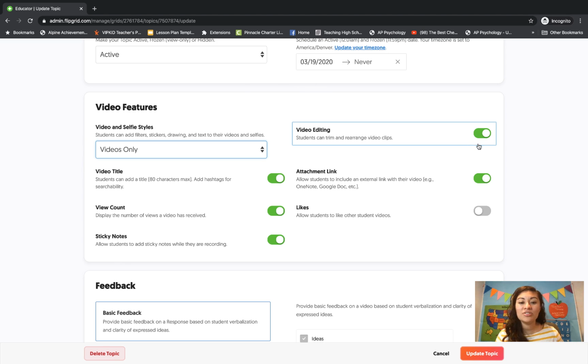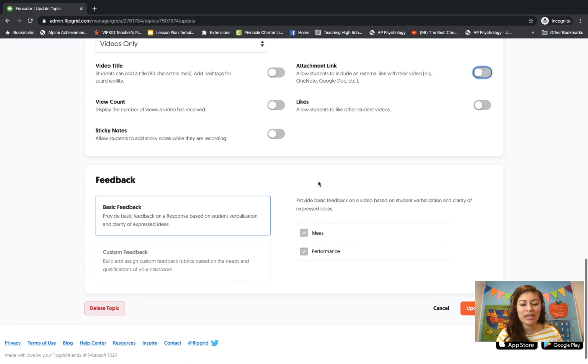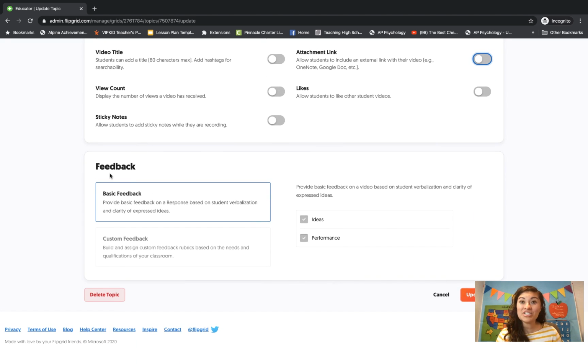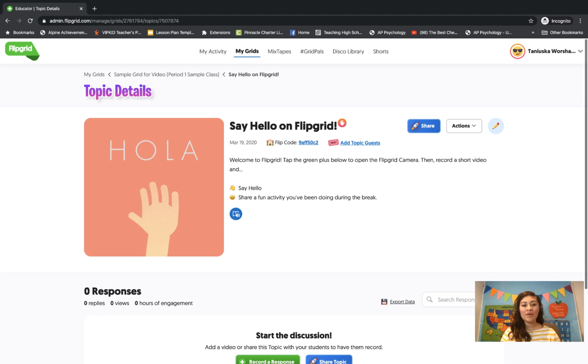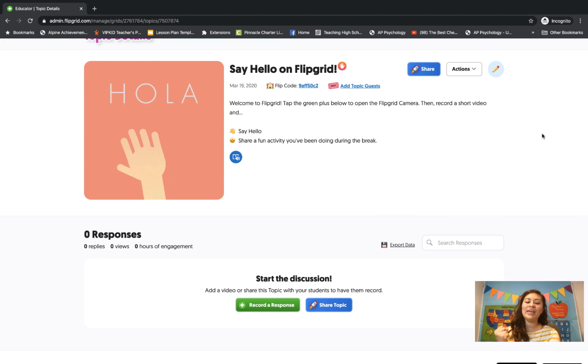Also, I'm going to allow students to edit it. I don't necessarily want students to put a title or a view count. Just kind of getting rid of extras here that I don't think students will need. And then this is actually a really nice feature, feedback. You can actually embed a rubric or use one of their rubrics and give them a grade right away, which is really neat. I haven't played around too much with that, but I have been wanting to. So then you click update topic, and here we are, we've made it.